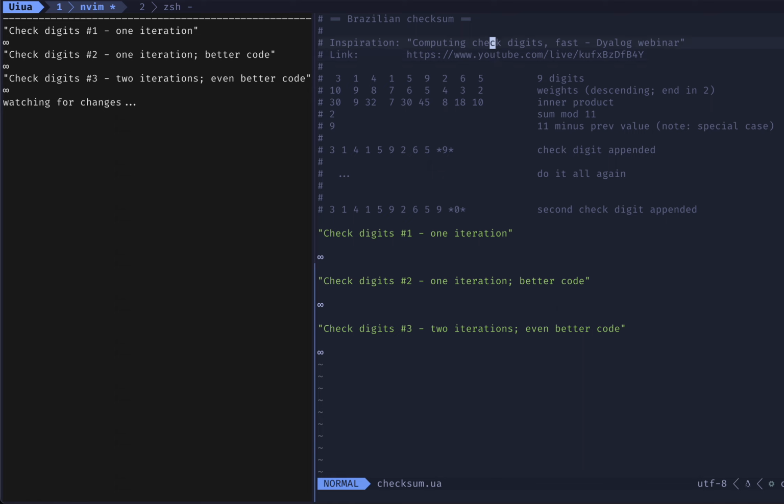Okay, so what are we actually doing here? So input, we've got 9 digits, and these are the digits of pi here just for fun. And then you have to apply some weights. Now, the lowest weight has to be 2, and then it just goes up to 10 in this case. Right, we'll take the inner product or the dot product. So 3 times 10 is 30, 1 times 9 is 9, 4 times 8 is 32, etc.